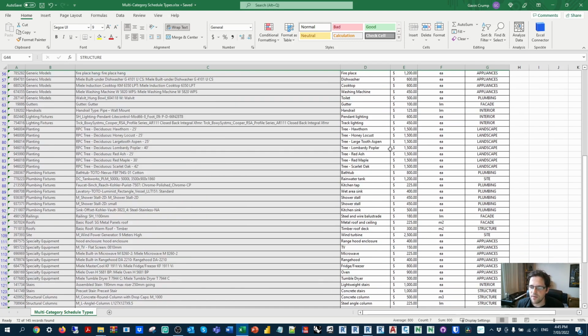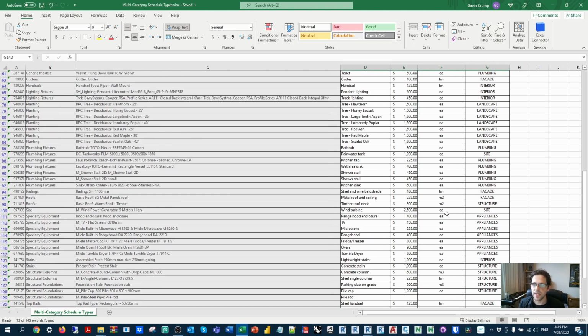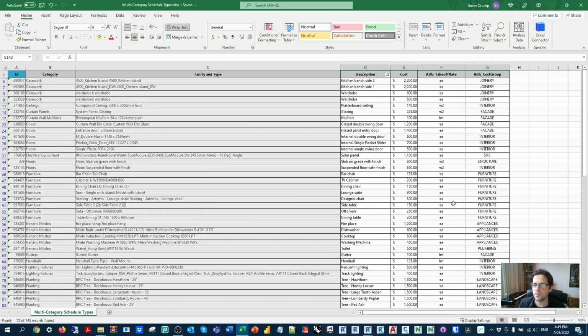There are other things that I've just left out on purpose. For example, the pile rod is shared inside the pile cap, so I don't want to double cost this item. Likewise, curtain glazing as a wall is really just hosting curtain panels and mullions, which I've already nominated earlier on in my cost rates. So it's important to think about what you're actually measuring and to make sure you're not accidentally double measuring or measuring components that aren't appropriate for cost takeoff.